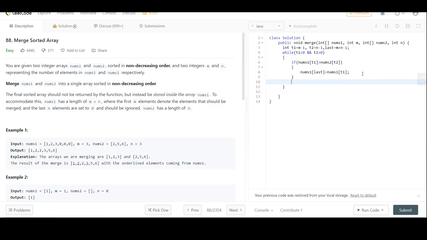Okay, so else if we get the reverse condition, greater than or equal to, then what we are going to do, we have to decrement these as well, so else we will never reach the condition, right?